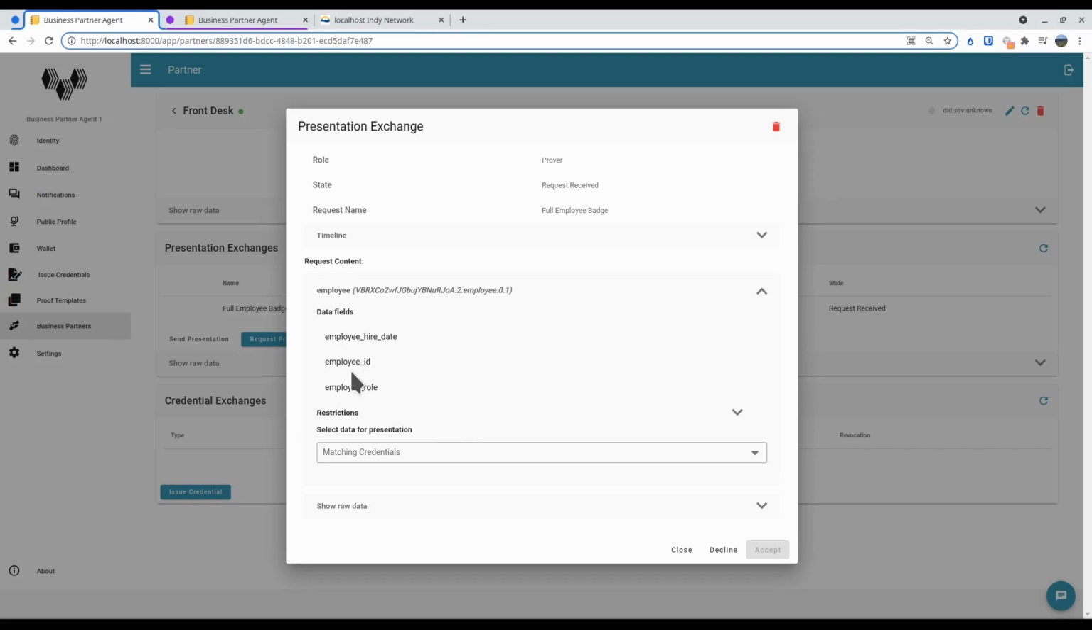Now, the governance and business process that your example might have might require all three of these fields for the verifier to do the next step of the process. It might be something that is date dependent or role dependent or ID dependent. But in this example, let's say that it's just the front desk. You're trying to get in the door. You're trying to prove you are who you are.